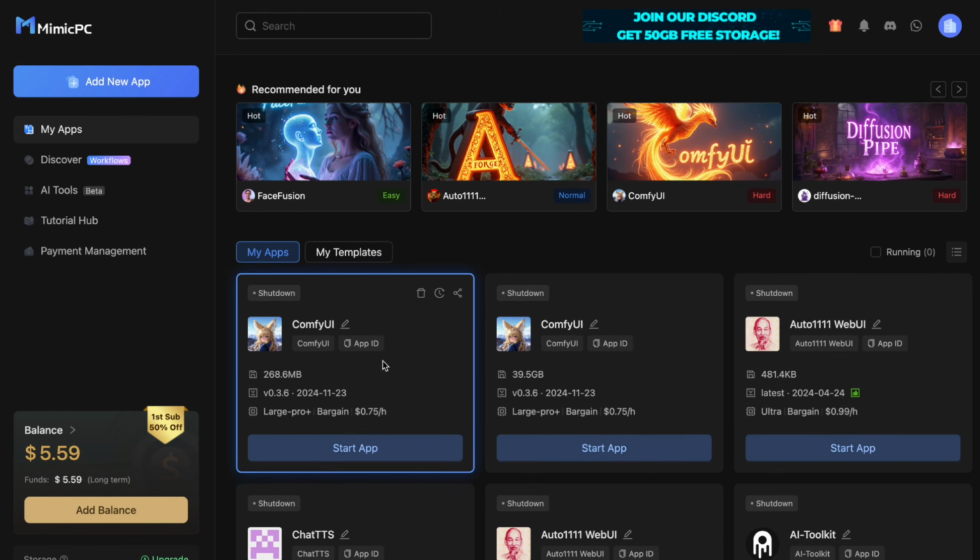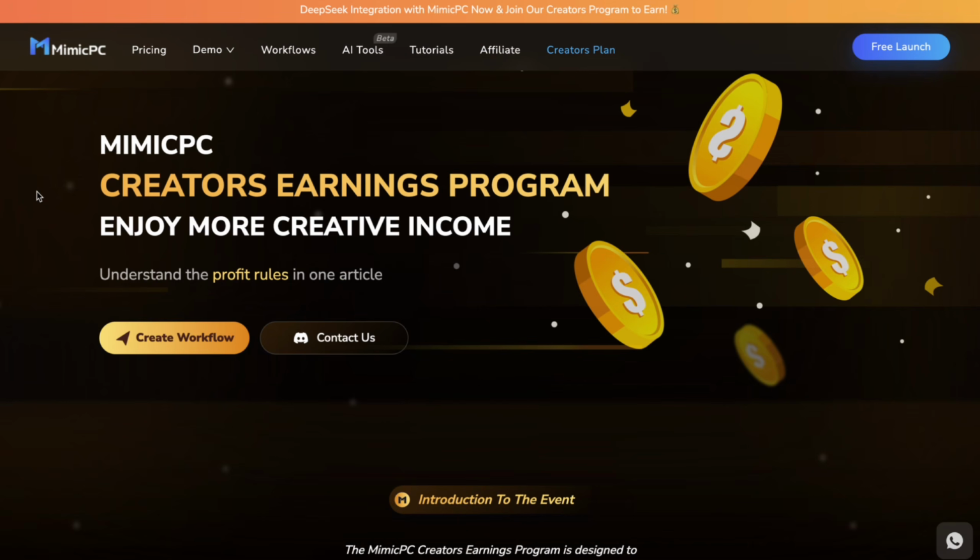And then when you just want to start them, you hit Start App, and then you will be able to access your app. And I also mentioned that you can make money from workflows. So this is what I meant. When you're on the main website, there is a creator plan here, and here is how you can make money. They have their own creators earning program, and you can enjoy making money when you just share your workflows.